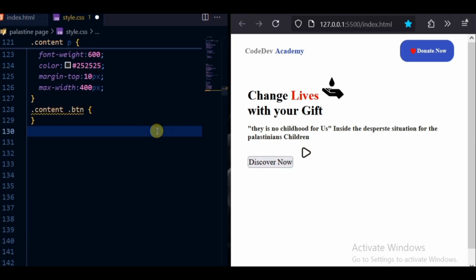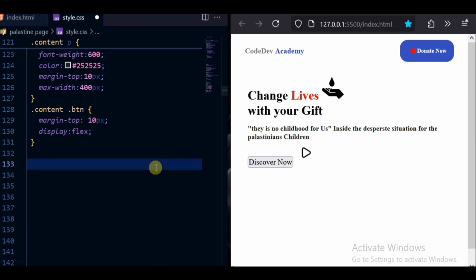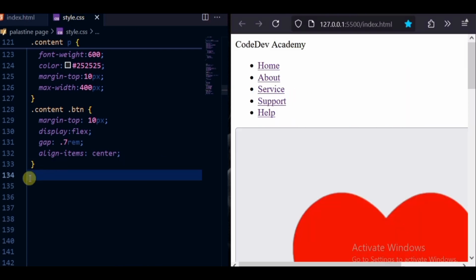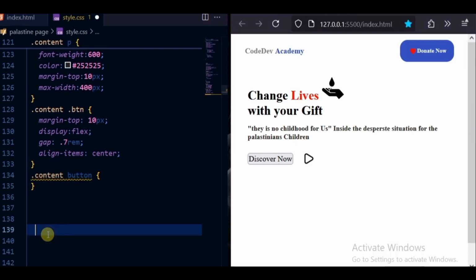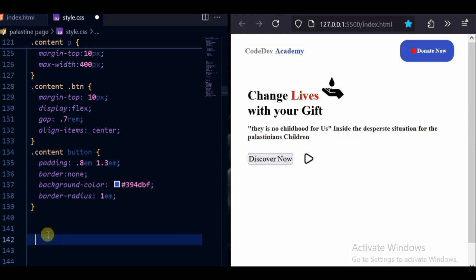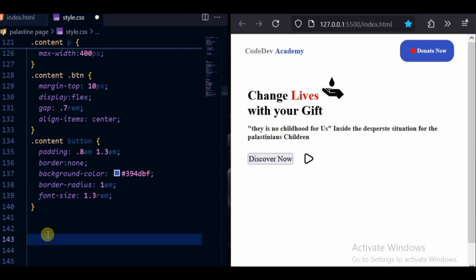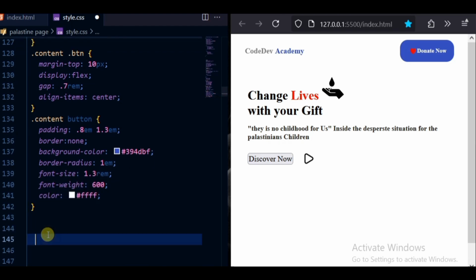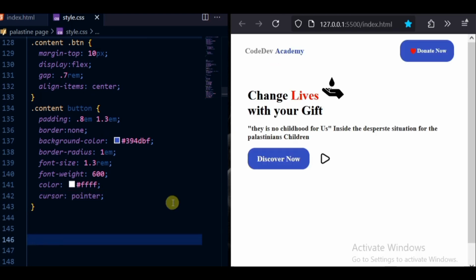Target the .btn and give it a space from the top of 10 pixels, making both items flex with a gap between them of 0.7 rem, aligning them in the center with align-items of center. Target the button and add some style to it. Give the button 0.8 em from the top and bottom and 1.3 em from the left and right, a border of none with a background color, making the edges of the button curved with 1 em, and a font size of 1.3 rem. A font weight of bold and the color of the text white, making a cursor pointer on the button. This is what the button looks like.